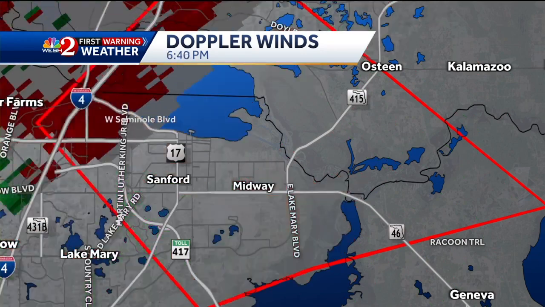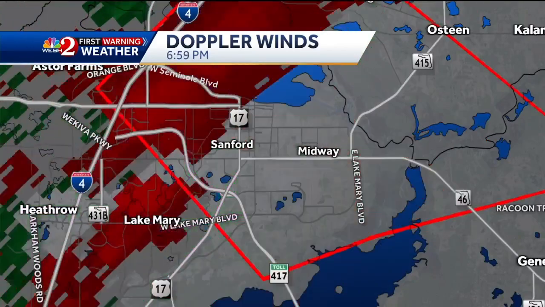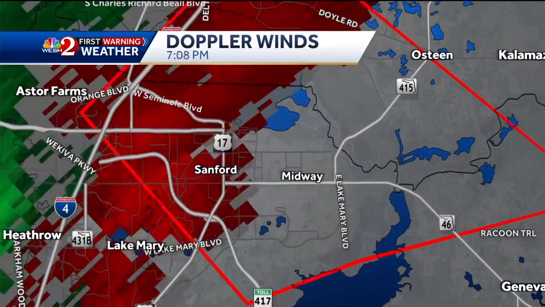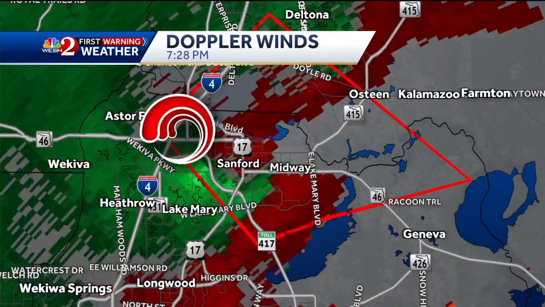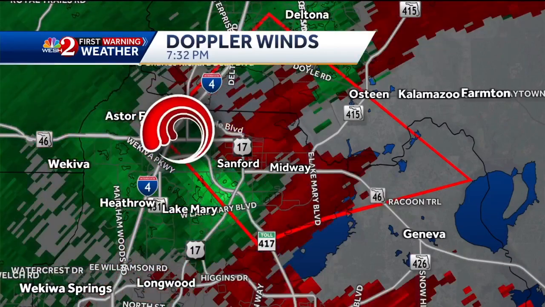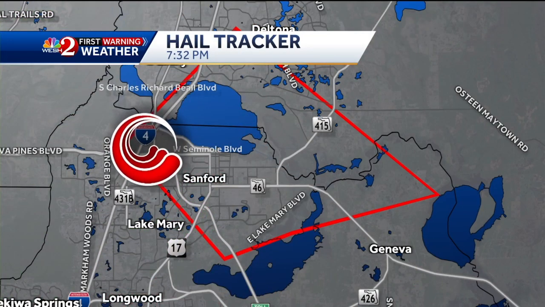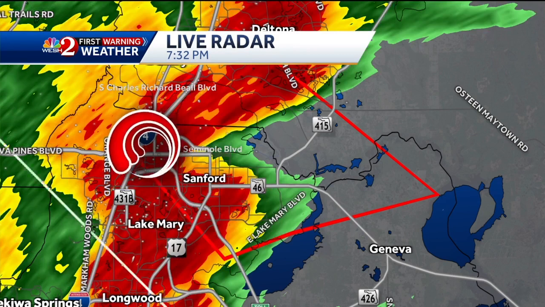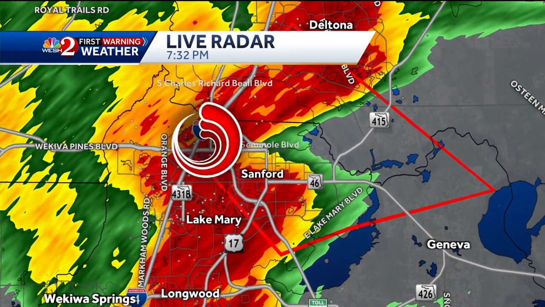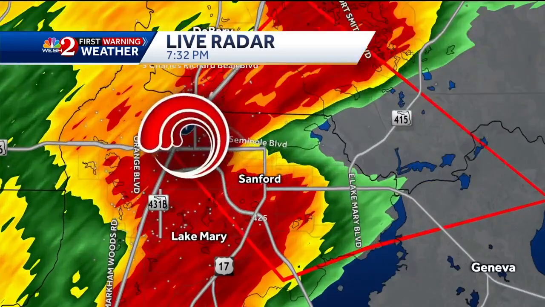Now, the trend here has not changed. The rotation there is still ongoing. Now approaching Midway, right on top of Midway, approaching Osteen. Again, this tornado-warned cell will be with us here until 8 o'clock. If things do not change, we'll have to watch Farmtown and Kalamazoo very, very carefully going forward. Again, not seeing a hail core. So when you don't see a hail core and you've got an inflow notch like that, there's a very, very good chance that you can have a rotation coming down to the ground, what we call a tornado. So that's, again, what we're looking at right there.